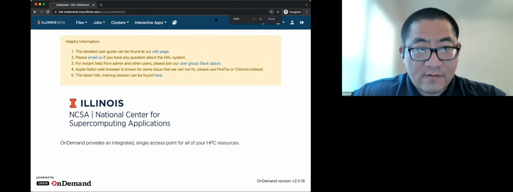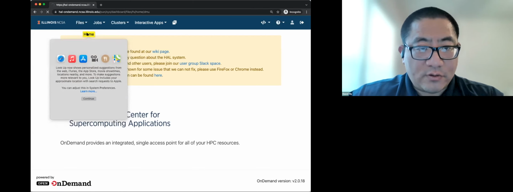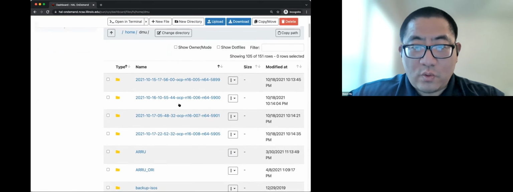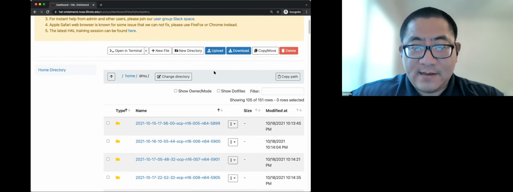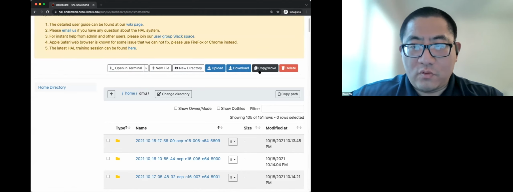Let me make the font bigger. First is the home directory. As I mentioned here, we have this functionality: create a new file, new folder, upload file, download file, copy or move file, delete file.